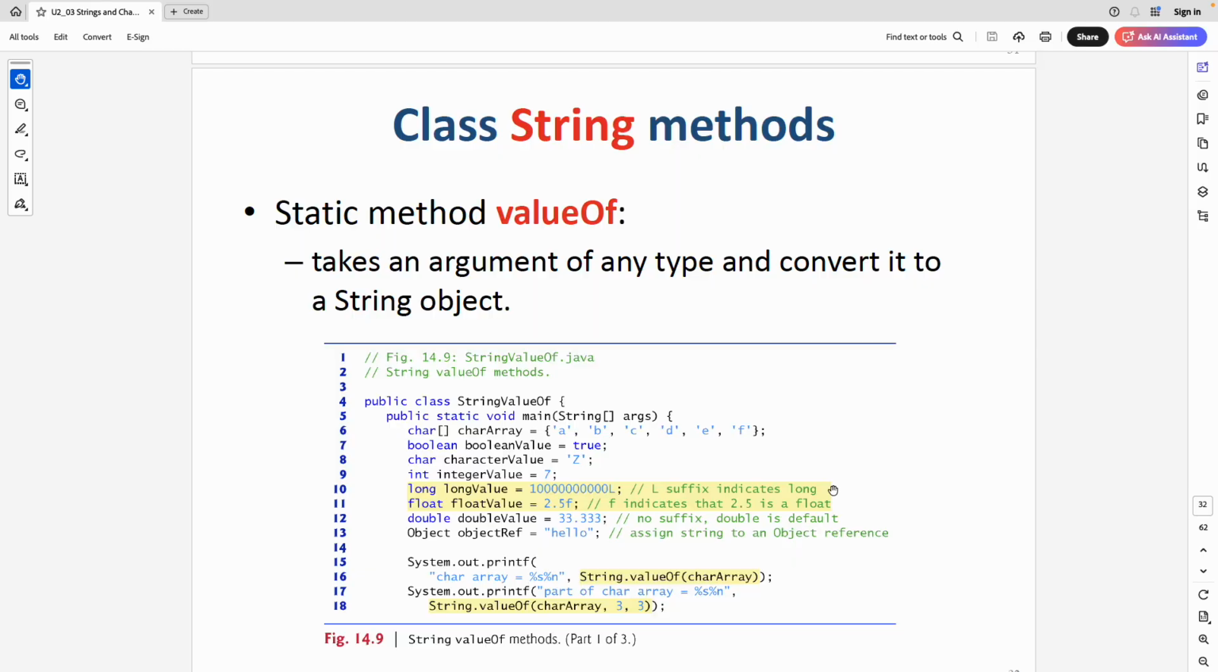Eight. Okay. The other one is valueOf. It takes an argument of any type and converts it to a string. So if I have a long value here, or a float value here, or a char array here, then by using this String.valueOf, I want you to notice this: String.valueOf. Is valueOf a non-static or a static method?